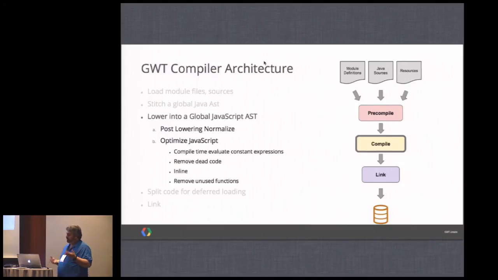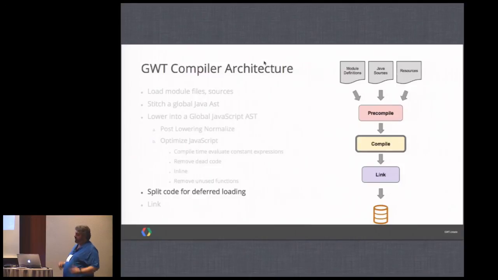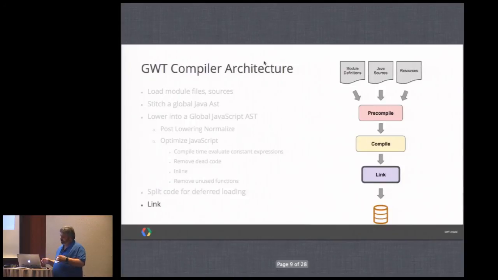And once that process is done, if people used runAsync, that is when the process of code splitting happens. That may also be time consuming because the compiler basically traces all the chain of calls from all the runAsync points to see which ones can be split out from the main program. And once that is done, there comes a link phase where you combine all the output JavaScript from all the permutations and all the resources into jar files, and that's the output of the compile.